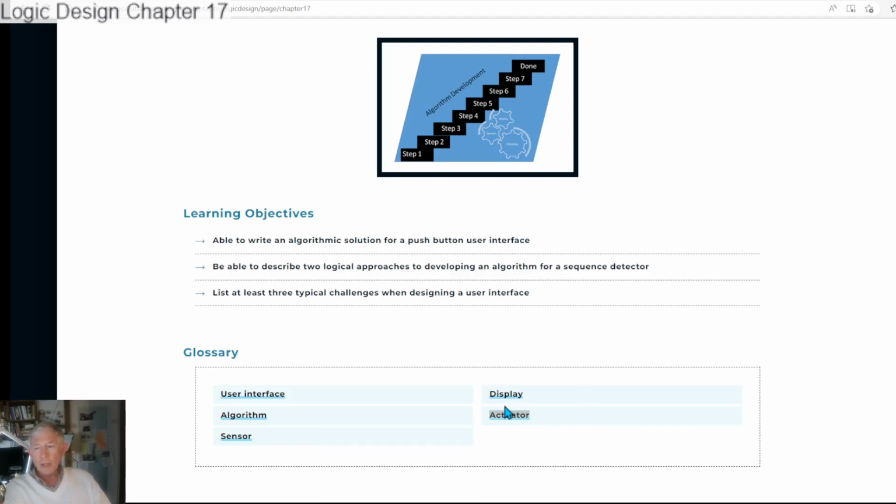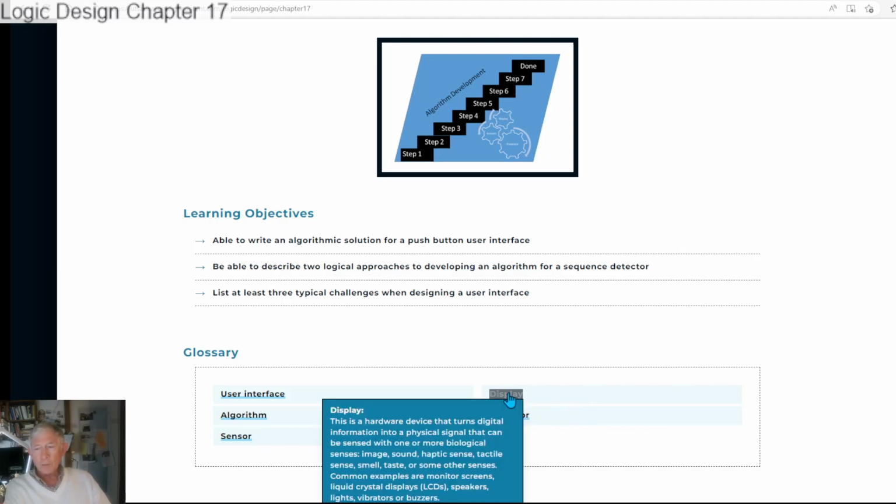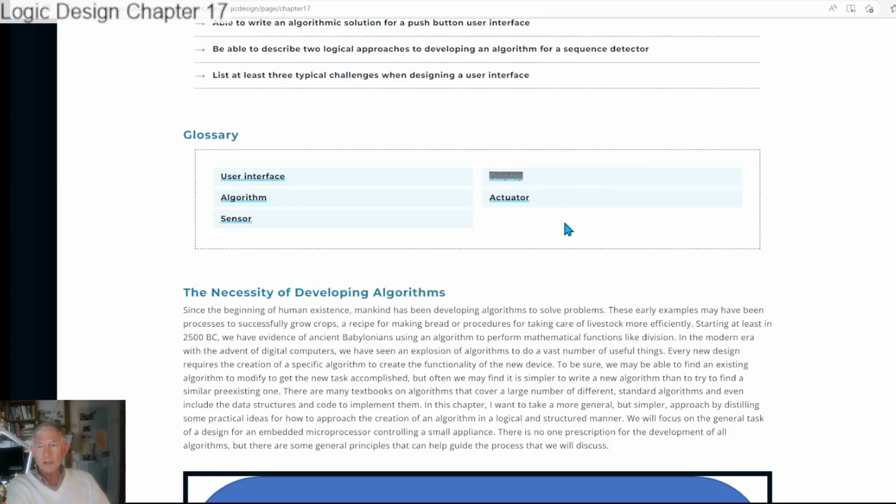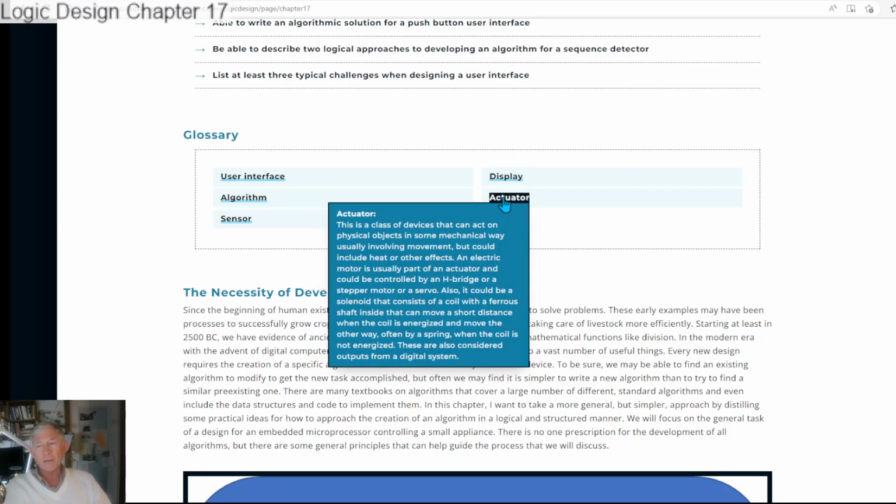All right, we'll talk about displays and actuators. Displays are basically the hardware device that turns digital information into a physical signal that can be sensed with one or more of our biological senses. So image, sound, haptic sense, tactile sense, smell, taste, or some other senses. Common examples are a monitor, an LCD, speakers, lights, vibrators or buzzers, things like that. And an actuator, this is a class of devices that can act on physical objects in some mechanical way, usually involving movement, but could include heat or other effects.